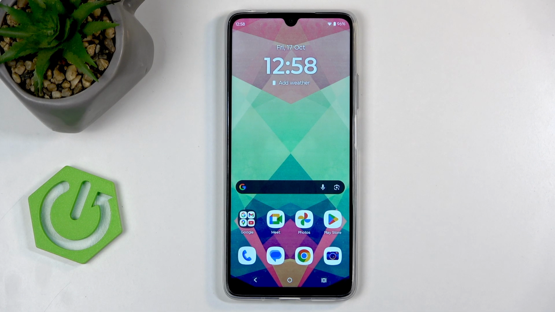Welcome. In front of me is a Motorola Moto G06 Power, and today I will show you how we can enable power saving mode on this device.